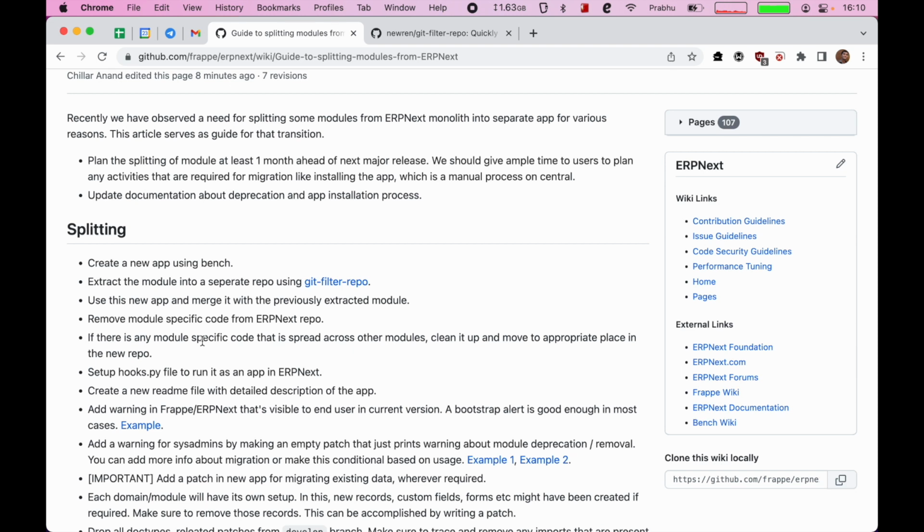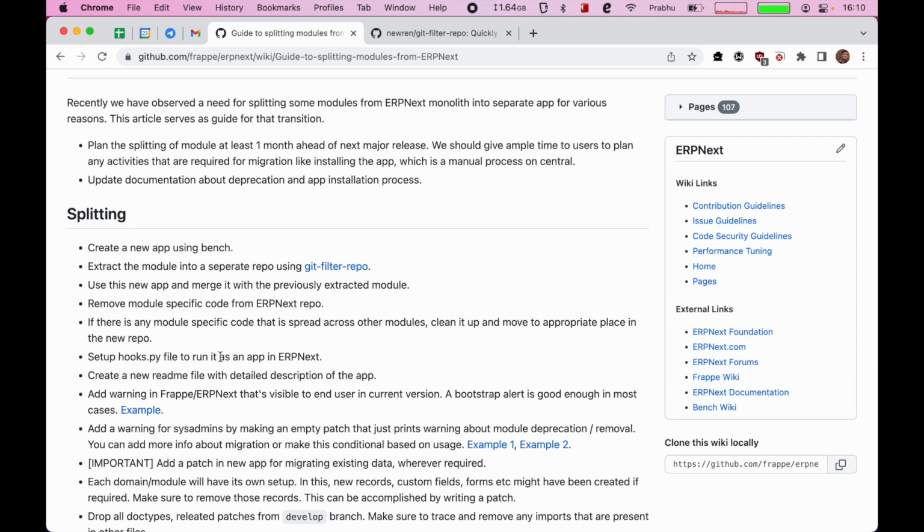So if there is any module specific code that is still present in ERPNext, we just need to move that out of ERPNext. And if there is some other module code that is present in CRM, we just need to move that out of CRM as well. We need to do that particular cleanup. After that, we have a file called hooks.py where it has a lot of hooks like pre-install, post-install and doc type events, scheduler events, etc. And if we need to set up any other hooks for the app, we can do that.